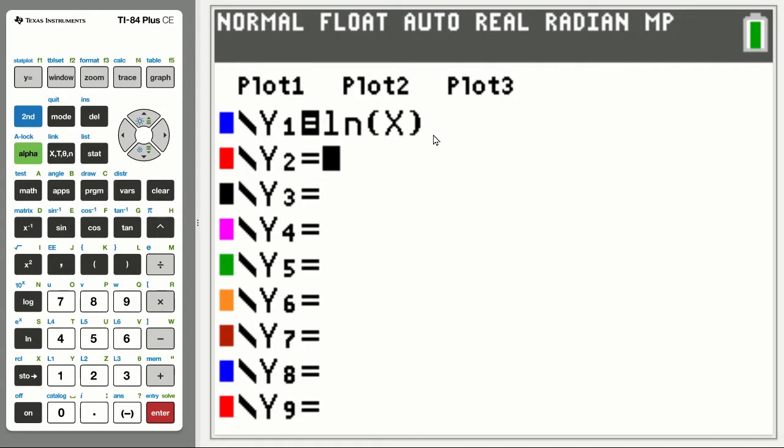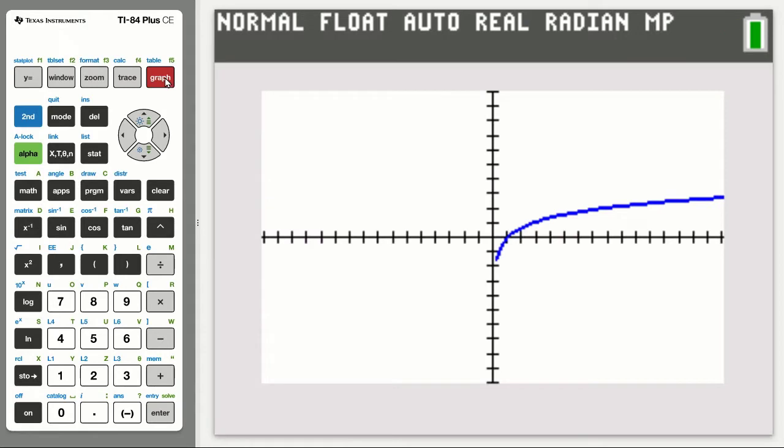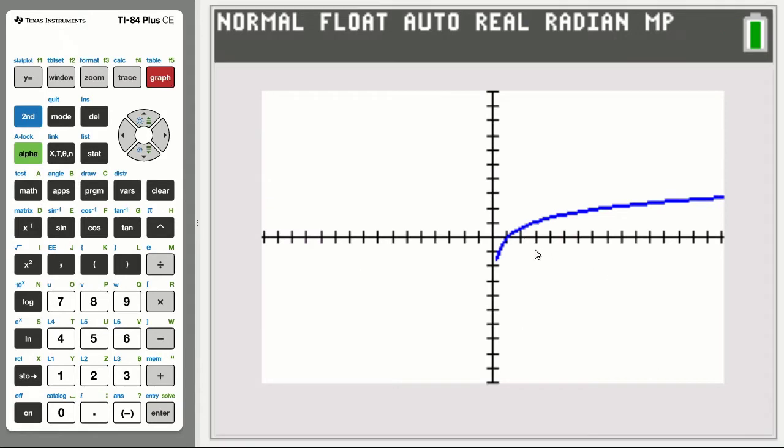All right, now that we've finished inputting the function, we click on the graph button, and now we get the graph. When we're on a graphing calculator, we don't have as much flexibility as when we're in the graphing utility with Desmos.